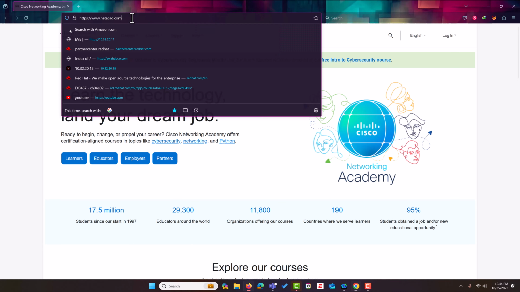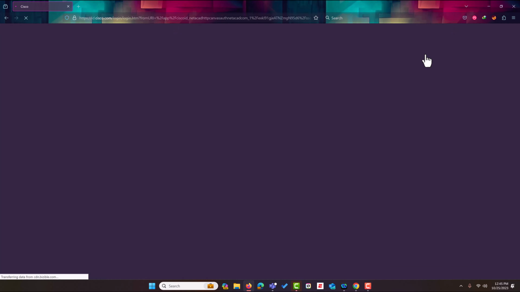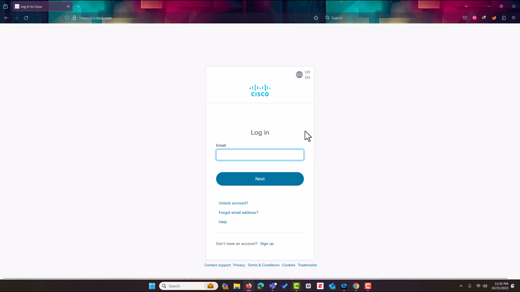As you can see in my browser, you have to type netacad, which is short for Network Academy. This is from Cisco. If you want to use Cisco Packet Tracer, you have to go to netacad.com and go to login. Once you go to the login page, if you don't have a username and password, you can create one from here. Below, you can click on sign up.